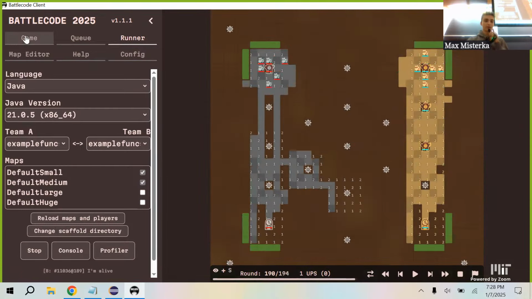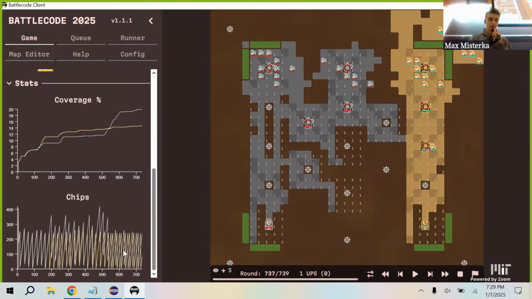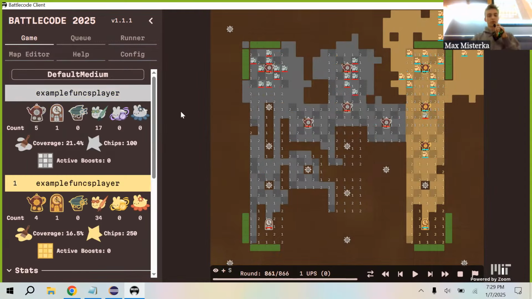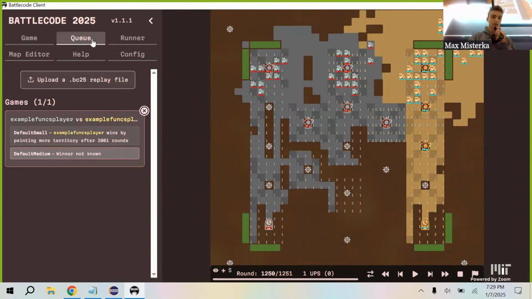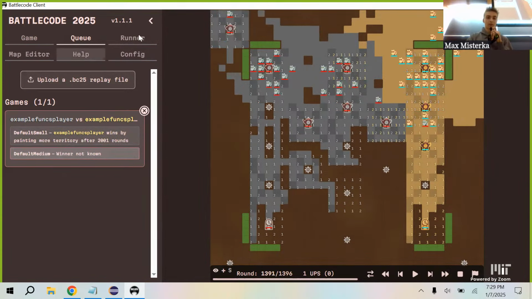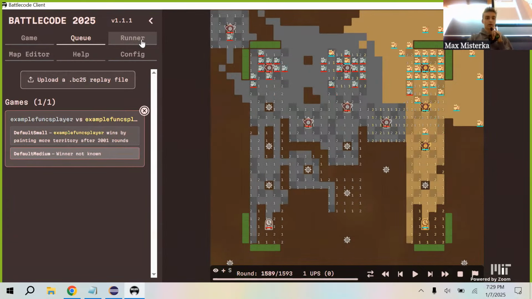Okay, first game's completed, and let's do one more. You can see as it's calculating, the stats are changing. So this is the number of specific types of towers or units right here on the left. Here's paint coverage and chips, and here's graphs. Pretty nice. And now the queue contains one game. And if you want to upload more games, you just go to here and select your game file.